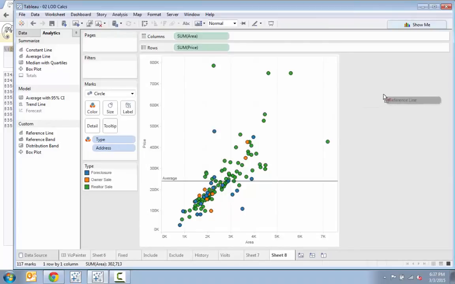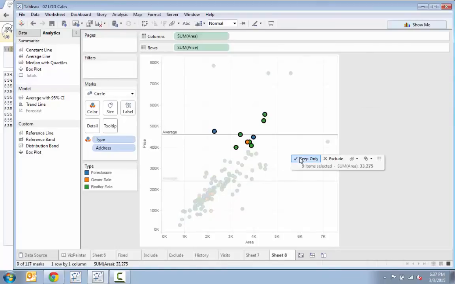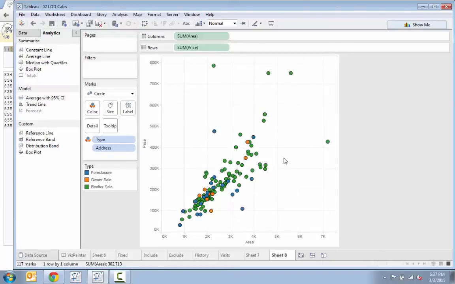So if I take one of these away, and now I select some marks, well, I get the average line that's there. So I'll take that average line away. All right, so someone said, yes, question?